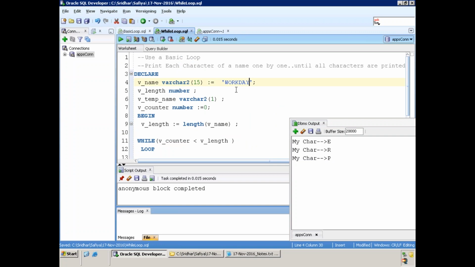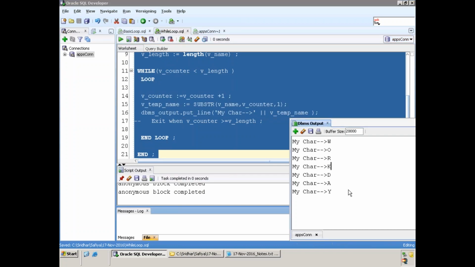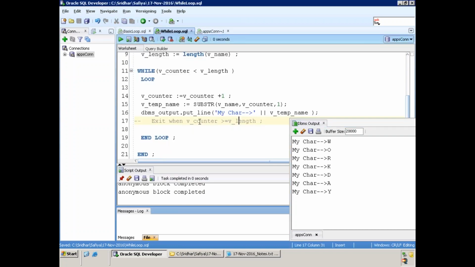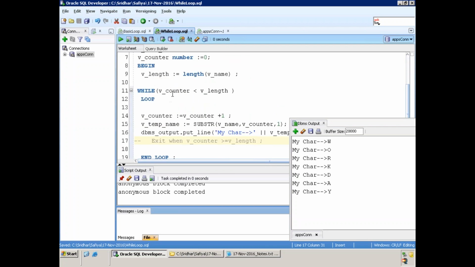So I'll say Workday. Workday is one of the famous cloud ERP. So this is how we can use a while loop. The basic thing is you have to understand why I mentioned less than here, and why we mentioned the greater than symbol there.